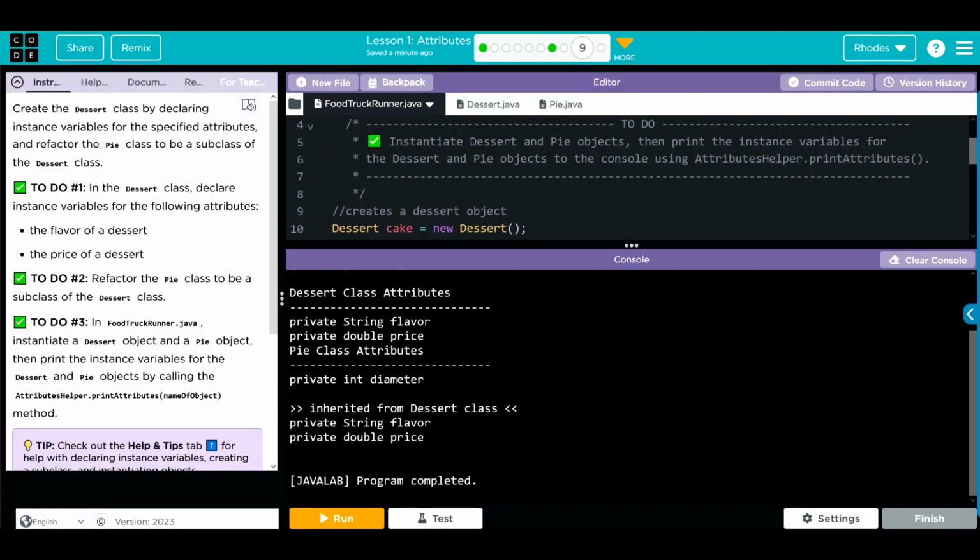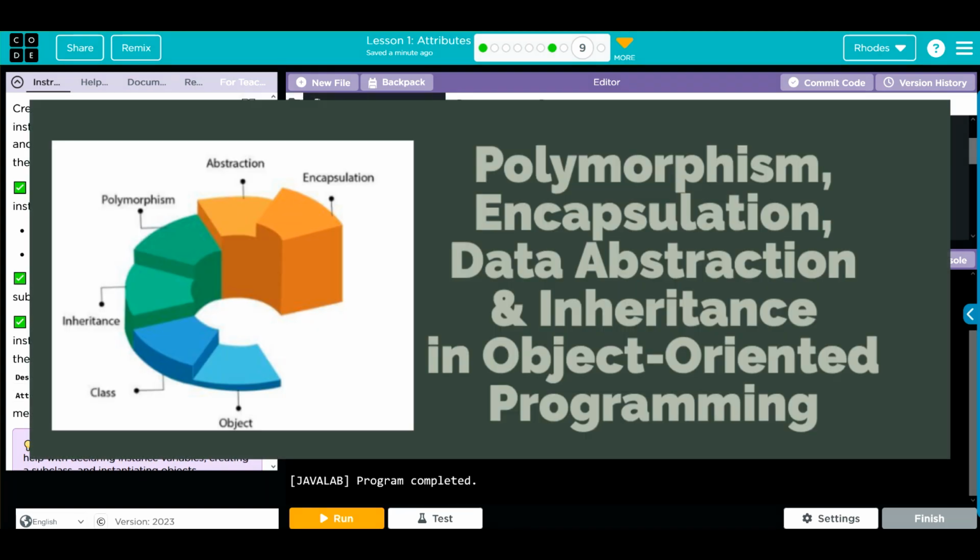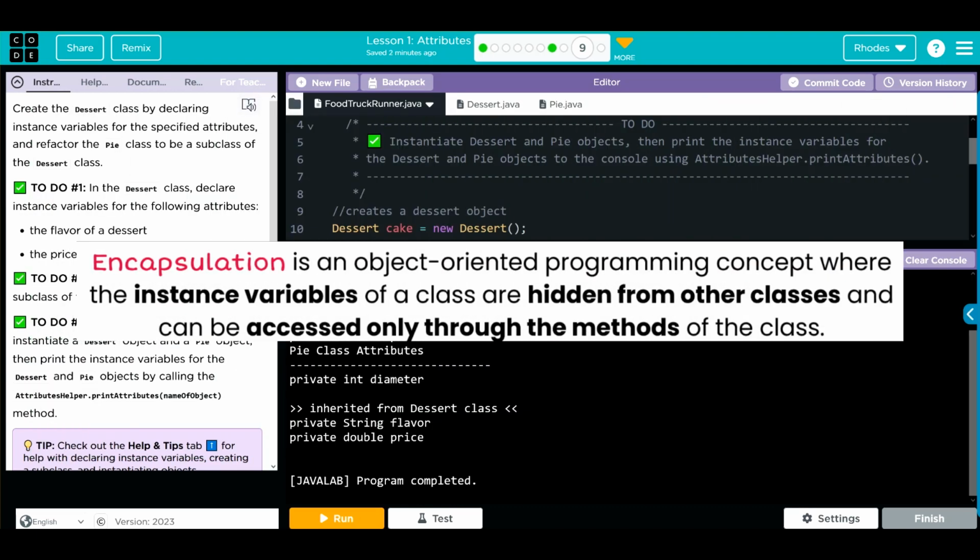We have a lot of takeaways from this lesson. First, if you remember this image that I always talked about, our core concepts of Java, you can see one of these is encapsulation. And I talked a little bit about this in our video. Encapsulation is a concept where the instance variables of a class are hidden from other classes and can only be accessed through the methods of a class.